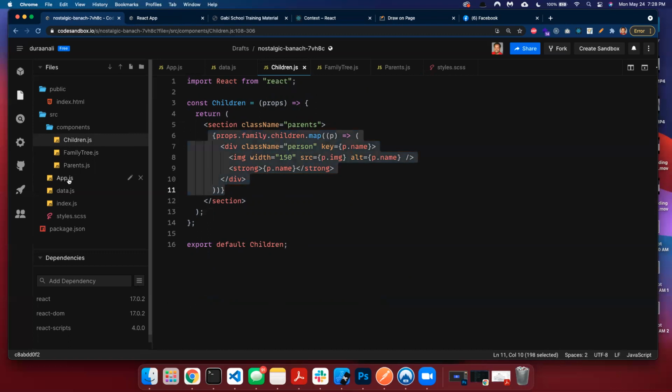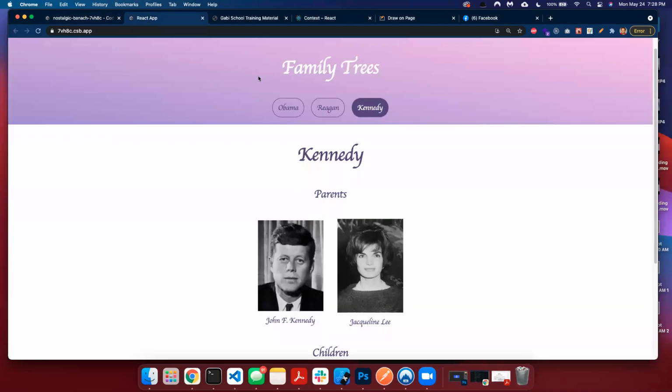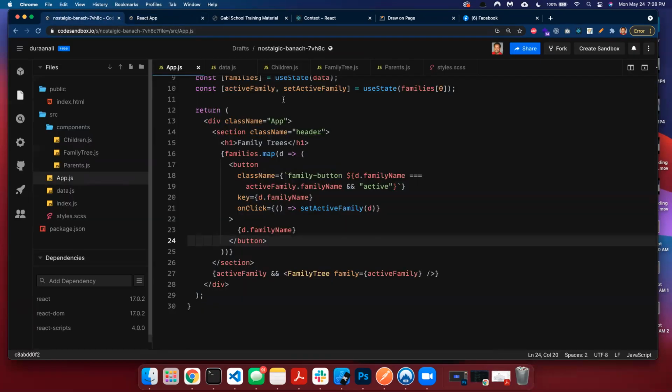So that's the application. I think the only confusing part is this part. We could simplify it, but the functionality is basically switching the families. Any questions so far about the setup before we dive into changing it?